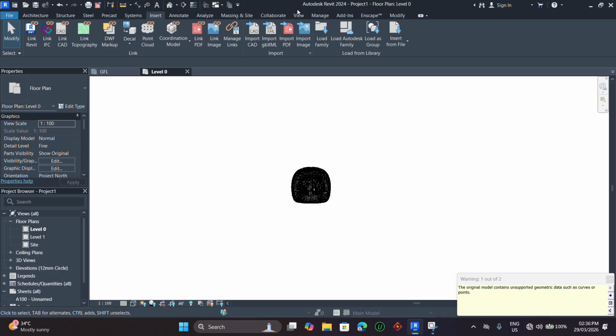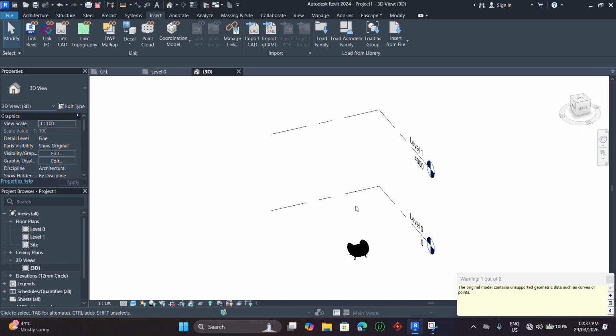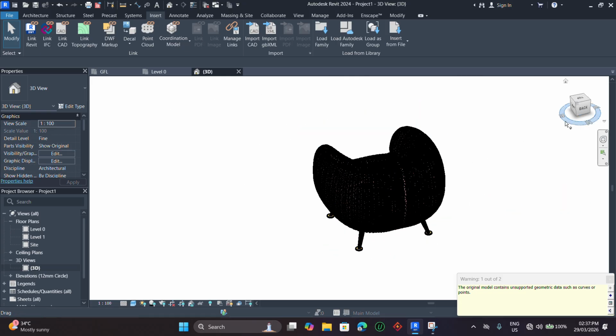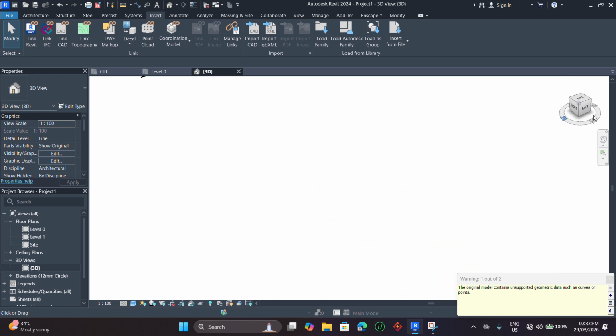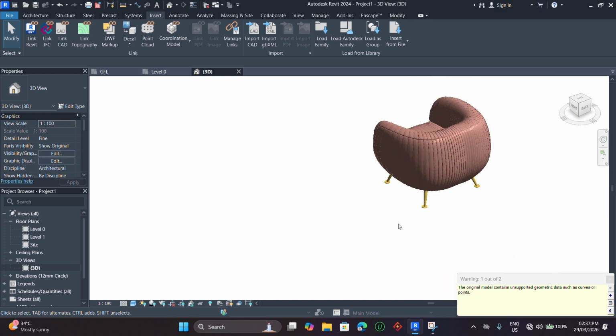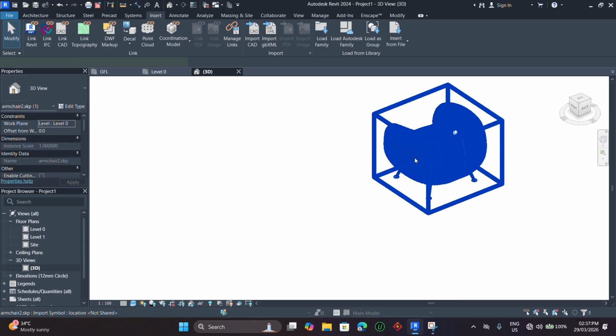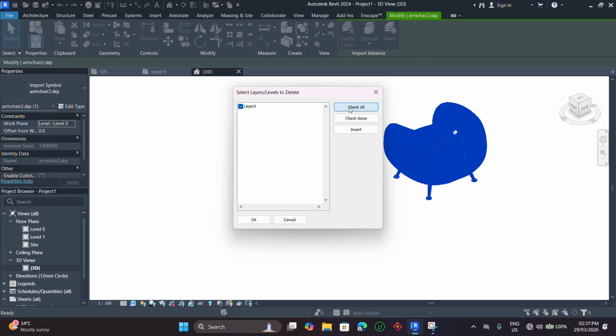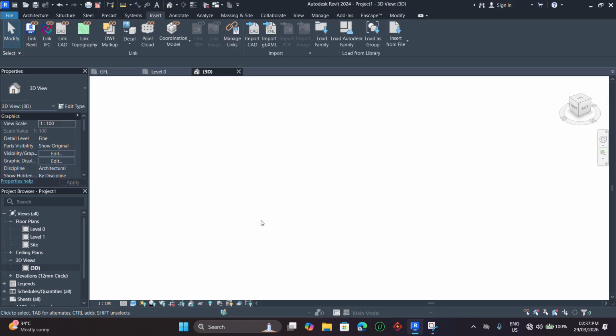Let's look for a better view. If you look closely, you'd see that the model appears like a block mass, something that cannot easily be exploded into several layers. So we're just going to delete this, and then I will show you another method you could use. You could use this first method and it doesn't matter, but there's another way that you could also do it. So let's delete it.